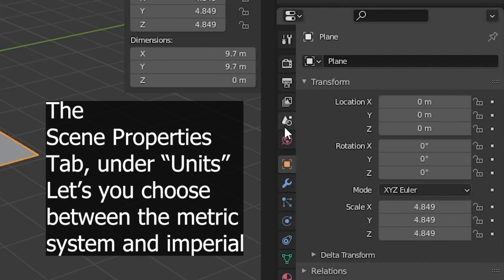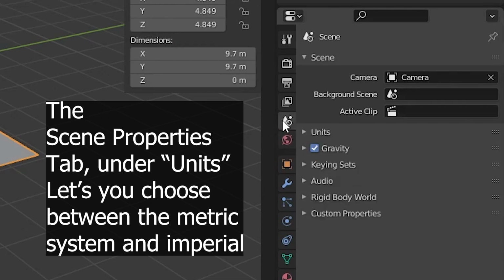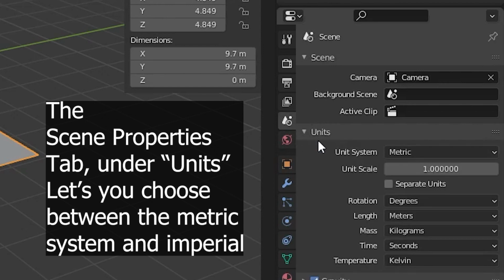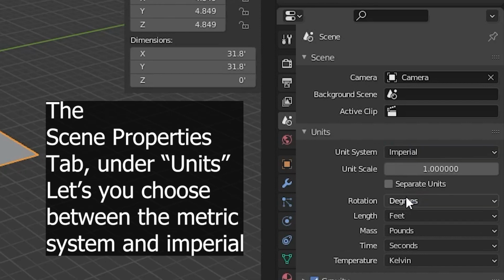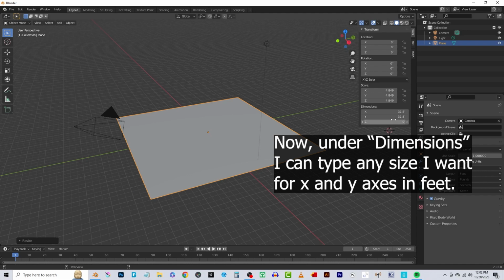Then go over to the Scene Properties tab and under Units, choose whether you feel more comfortable with the metric system or the imperial system with feet and inches. Click on Units and do that. And then after we do this, you can actually just type in how big you want the X and Y of your plane to be.